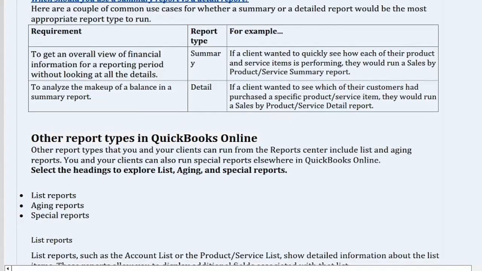To analyze the makeup of a balance in a summary report: Detail. If a client wanted to see which of their customers had purchased a specific product/service item, they would run a sales by product/service detail report.